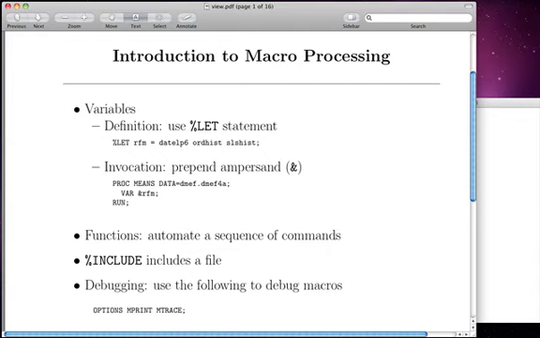This lecture covers macro variables. It's meant, again, to introduce you to the subject. If you go back to the advanced prep guide, you'll get a much more thorough treatment. Macros are used for a number of reasons.